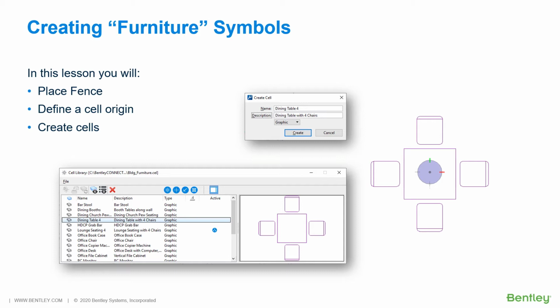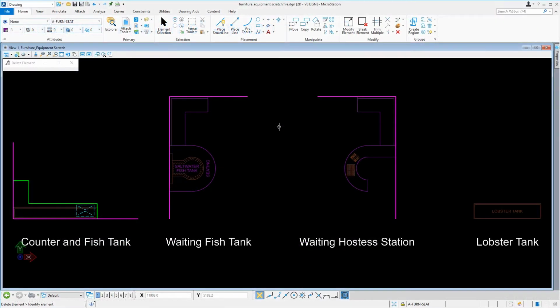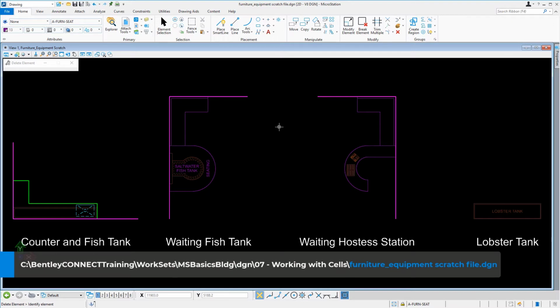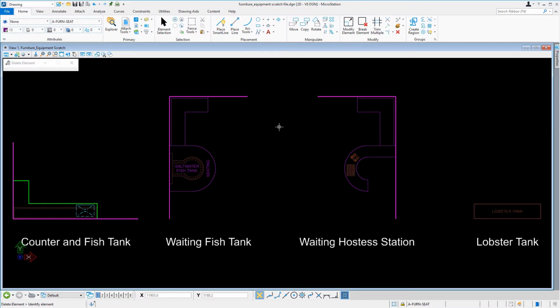So let's jump into MicroStation, where we are going to create cells of furniture and equipment symbols that will be placed on the floor plan. So here we are inside of MicroStation. Let's begin by opening the furniture equipment scratch file. This file contains the geometry for the furniture and equipment symbols that will be used in the creation of floor plan cells. Here, you will see the furniture and equipment is in its completed state.